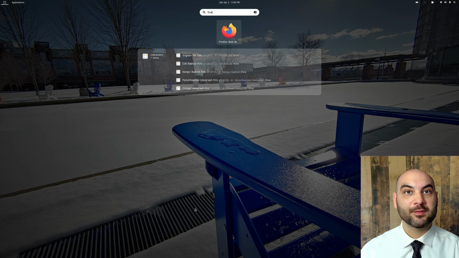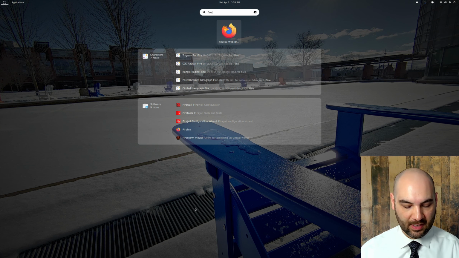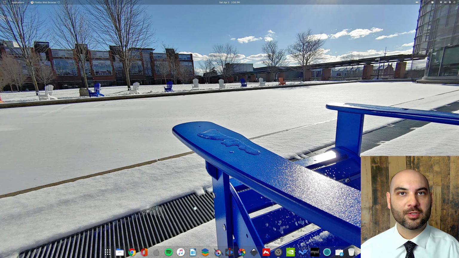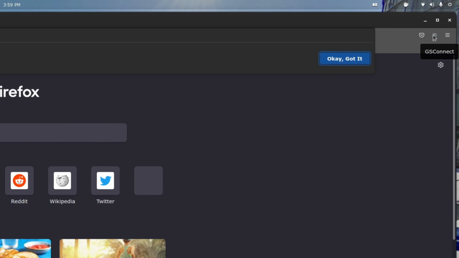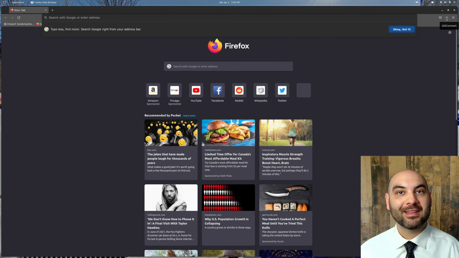The second web browser is Firefox. We're going to hit our super key and type Fire. You'll see Firefox opens right up, and this is now the second web browser you can select from. Now both Firefox and Chrome will have this button here called GS Connect. When you're paired with Myvi Unity, that's how you can send tabs back and forth between your phone and the computer.